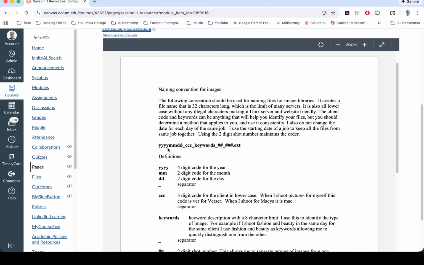So today for me, it would be 20260127 underscore SAK underscore beauty. So now I know when I shot it, I know who I shot it for, and I have a rough idea of what it was. If I was shooting kids, I could do kids. It can be less than 8 letters, it can't be more.